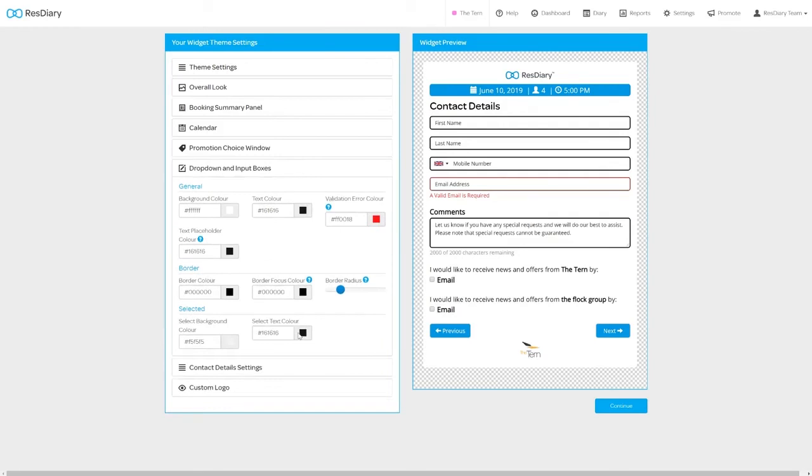Dropdown and input boxes sets the look for all dropdown and input tools across each page of the widget. Set the background and text colors for the general appearance of any dropdown or input. A validation error will only appear when information that is required has not been filled in. Choose a color that stands out for this. You can then set the color for any placeholder text that appears before information is added to an input box.